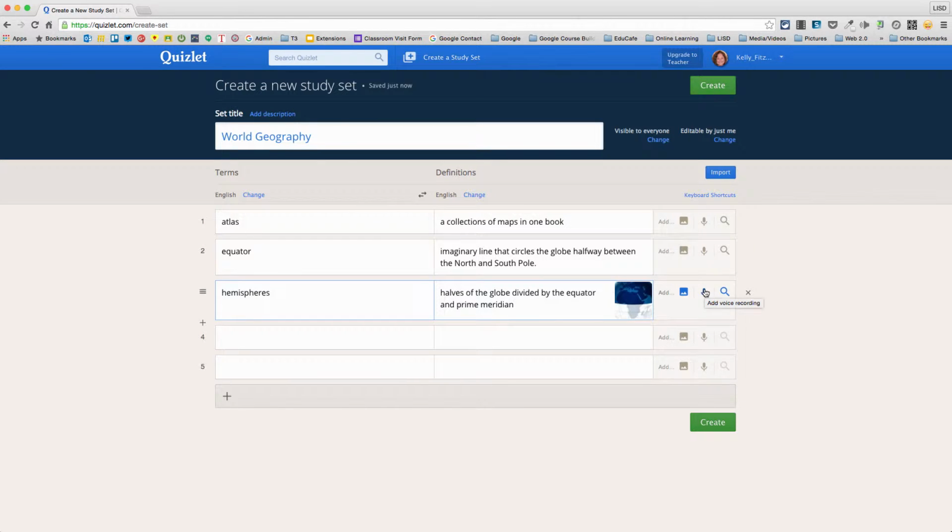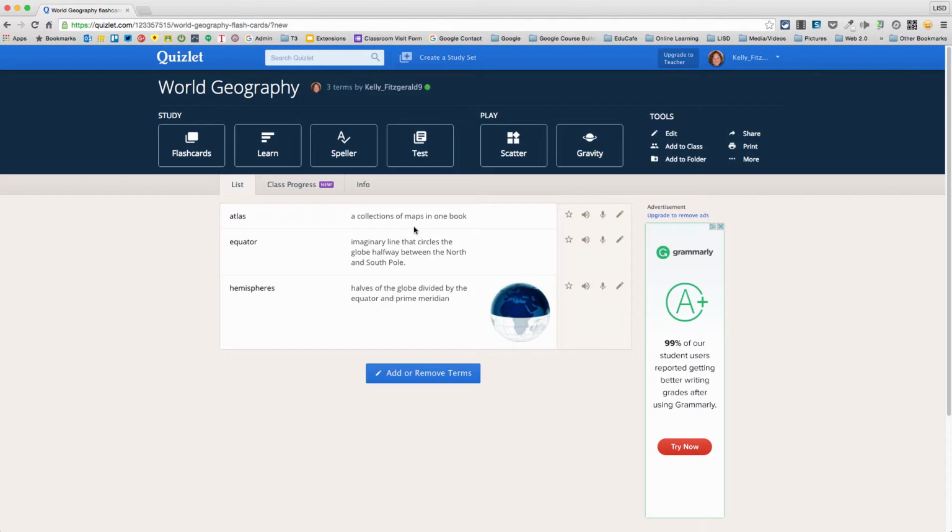I also have the ability to add voice recording to my terms and definitions. Once I've completed everything that I would like, I'm going to hit Create. Once you have your study set, you can always add or remove terms as necessary. And as a teacher, I can now share this with my class.